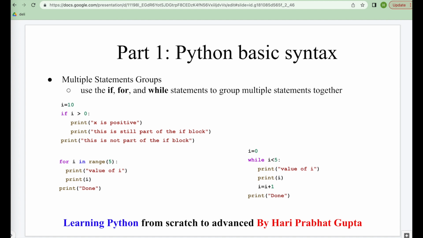And multiple statement grouping. Earlier we have seen that where we make a group, we use the if condition. When you give the space, all this code is part of a group. Similarly to the if, the for loop also has the option, and the while loop also has the option, where we can group all this code. The if we already saw. Now let us see how the for loop works by running the code.